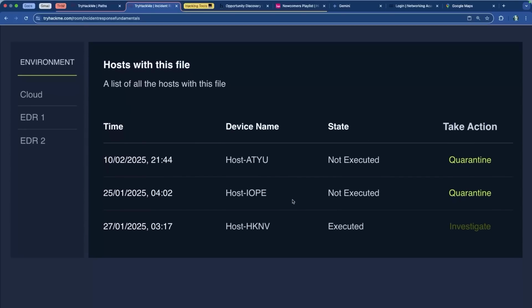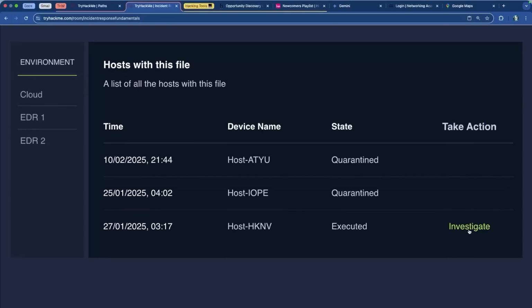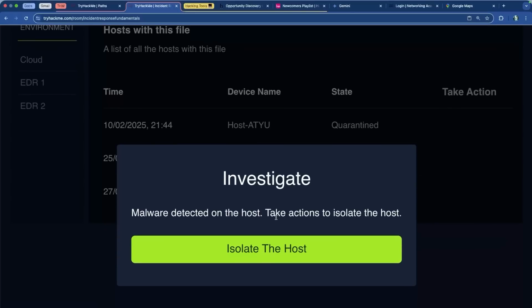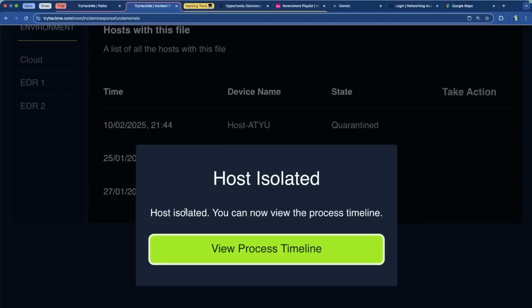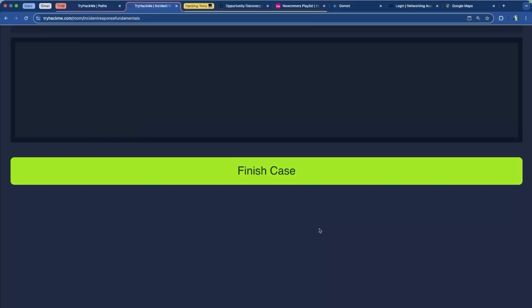So these are the two that I got to do. I'm going to quarantine this one. I'm going to quarantine that one. And then now we can investigate what's going on. Malware detected on the host, take actions to isolate the host. And host isolated, now you can view the process timeline.